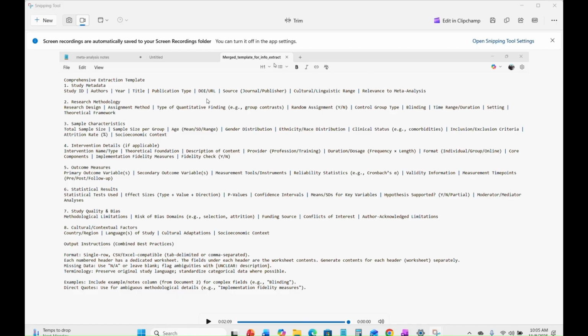The third header is about sample characteristics. It collects data about the total sample size per group, age, mean, standard deviation range, gender distribution, ethnicity, race. Then it also has some fields that you will see very dedicated to the medical field, because meta-analysis is used predominantly in the medical sciences, clinical studies. So clinical status, inclusion exclusion criteria is common for all studies, attrition rate, socioeconomic context, these are all common.